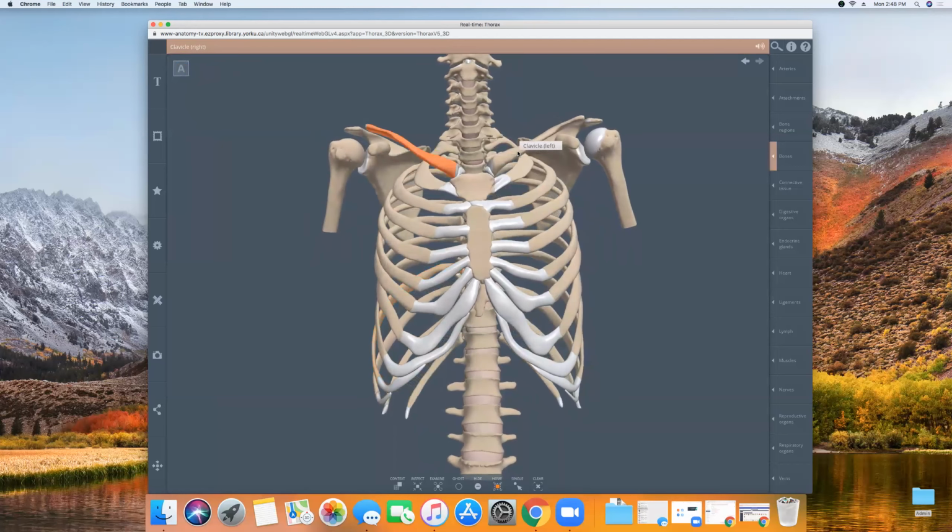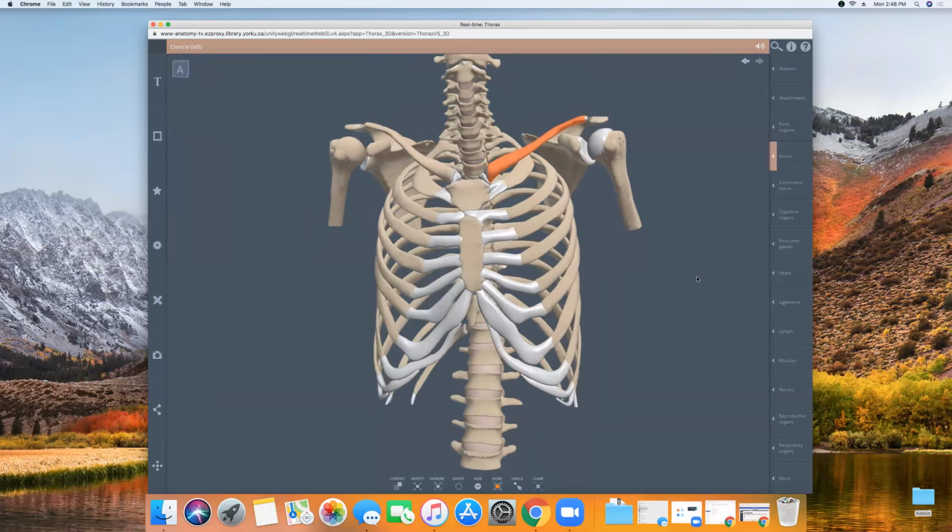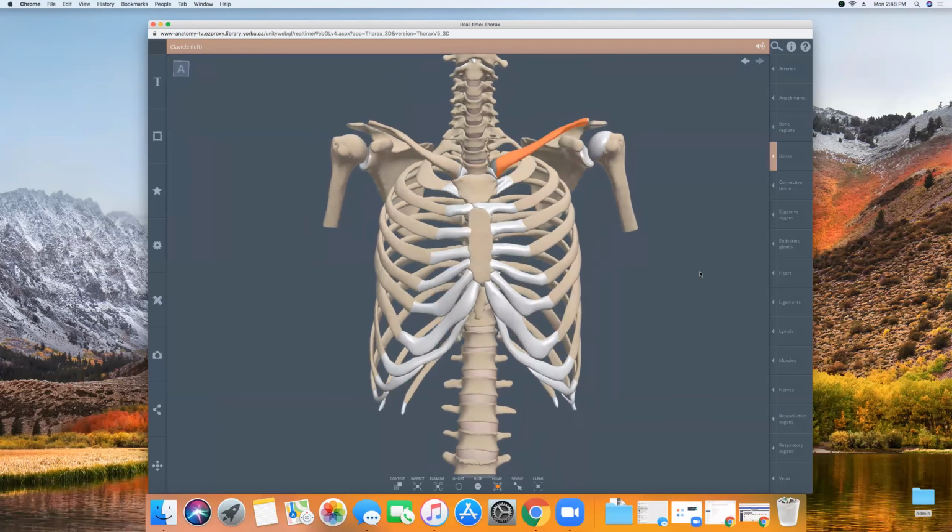So clavicle 1, clavicle 2, and again, this is just a recognition item for you, so that's probably sufficient for now. Now we're going to move into a couple of items on the scapula. So your scapula is here, okay, right and left.